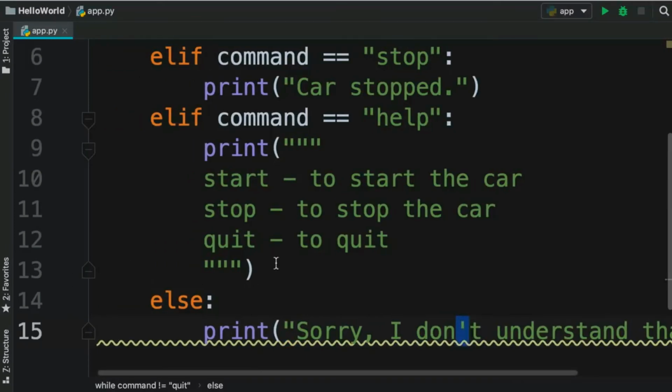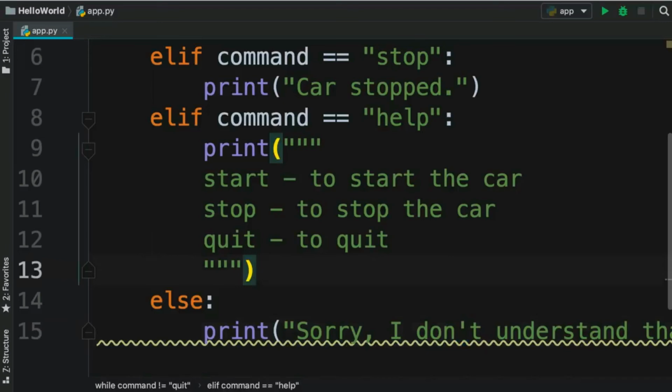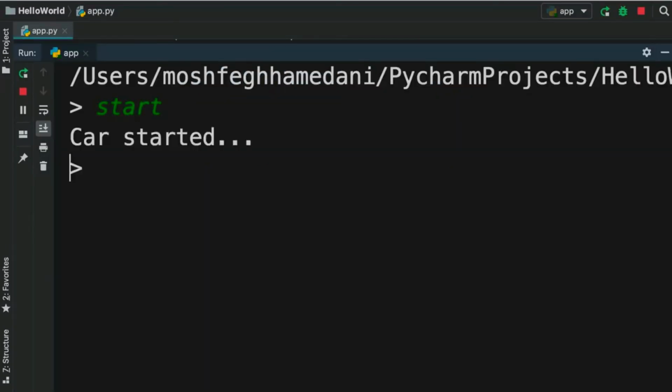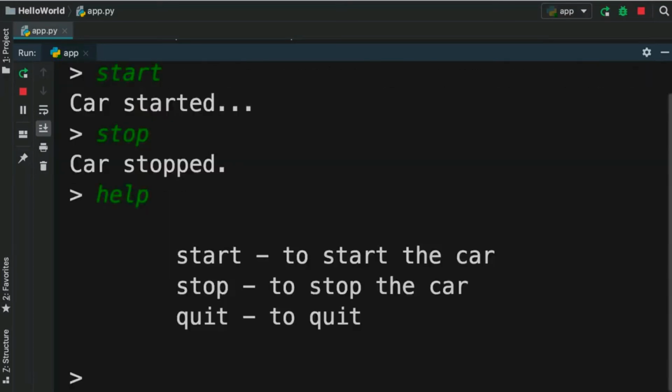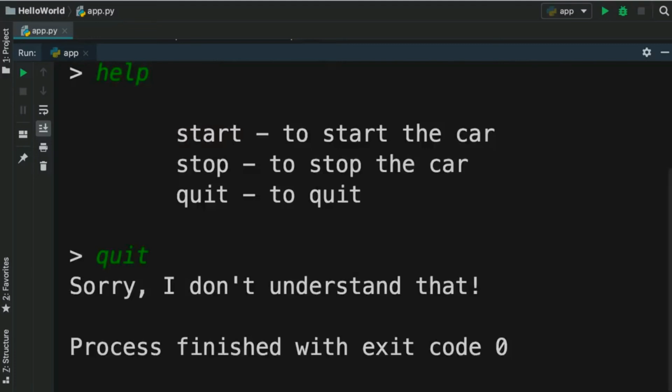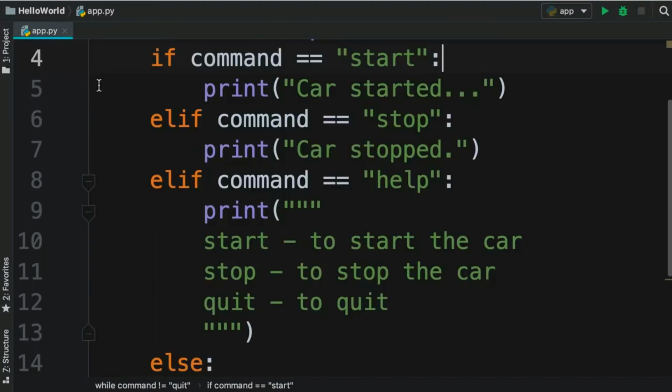Okay. So let's run our program up to this point and see what happens. All right, let's type start, car started, beautiful, stop, car stopped, help. We get this guideline, but there's so much indentation before our commands. We'll fix that in a second. And finally, let's test the quit command. Oops, our program didn't work properly. Here's the reason.